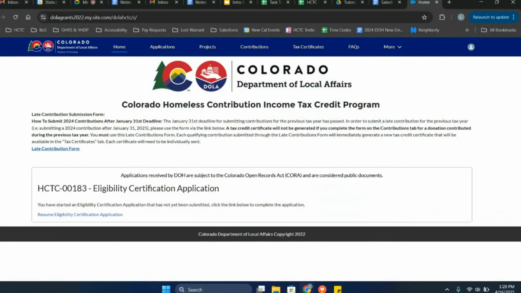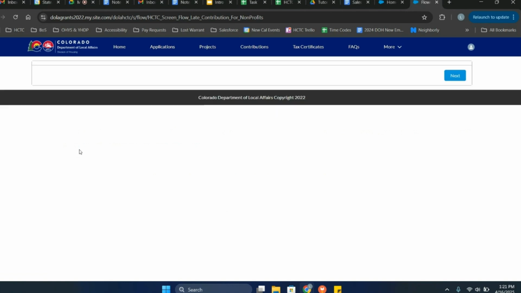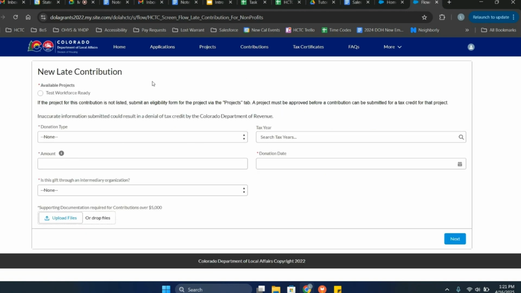Hello, we will be going over how to submit a late contribution for a previous tax year. If you log into the Salesforce portal, within the Home tab you can see the late contribution form is hyperlinked on that front page. If you click it, it's going to redirect us to another page, which takes us to the late contribution form.